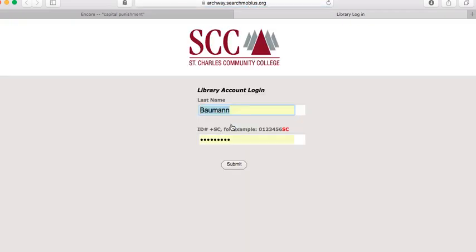But anyway, let's go up and back to one of our articles. Let's click on capital punishment and the courts. So, if you are at school, you'll immediately go to the page you want. If you're not, you're going to end up on this page, and this is how you log into your library account. All you need is your last name and your 7-digit ID number plus the letters SC. So I'm going to click that, and that should allow me to log in.